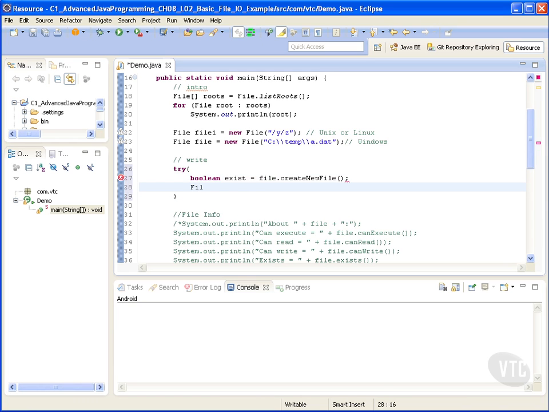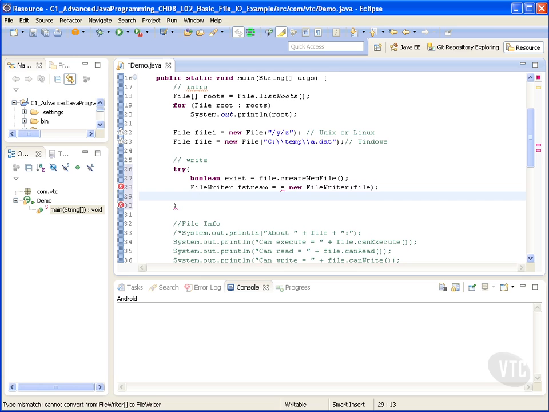Now we're going to use a FileWriter. The FileWriter class is a subclass of the OutputStreamWriter that writes text files using the platform's default character encoding and buffer size. We pass our file reference to be written to, like so. Now we're going to create a BufferedWriter, and we're going to pass in the FileWriter.